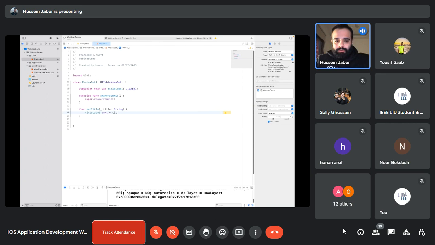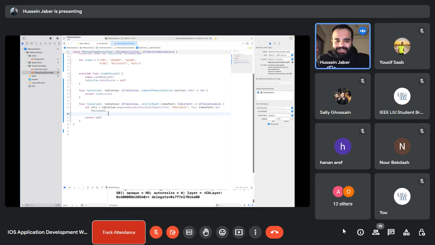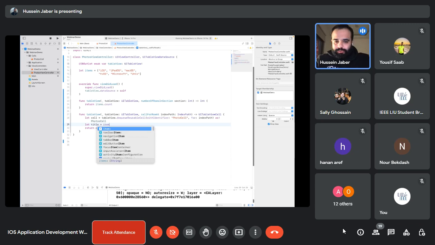equal the title. نرجع على Photos View Controller. Let title equal items at index, 0, 1, 2, I don't know, but نايا dynamic index path dot row.